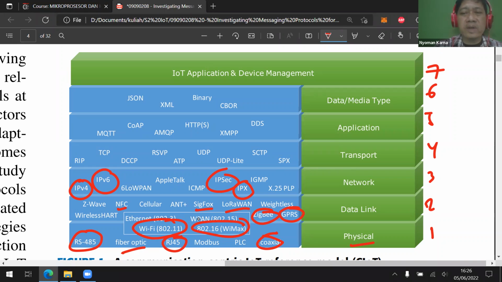And then the fourth layer is the transport. Again, it's similar to the TCP/IP and also the 7OC layer. Yes, because in here we can use TCP or we can use UDP, etc. Okay, and then after the transport, now we can have the application.